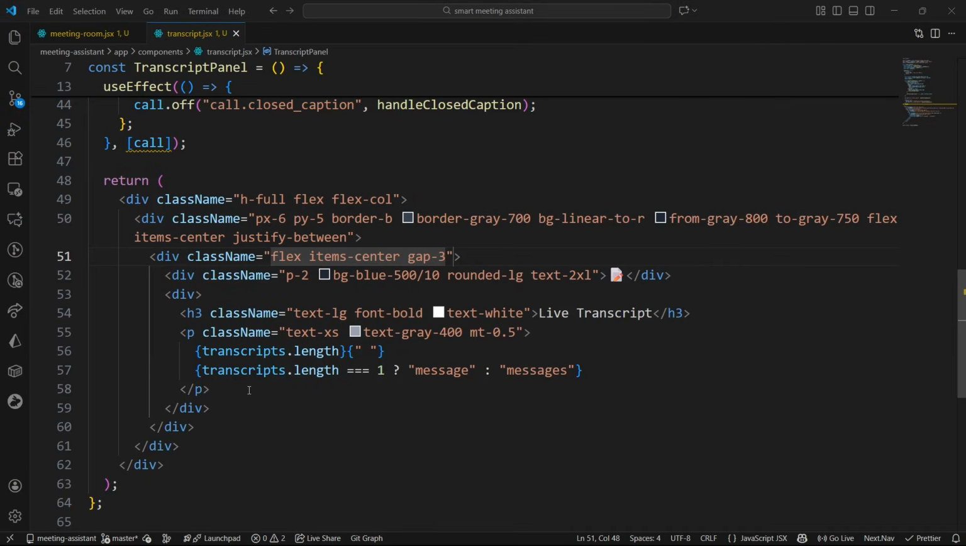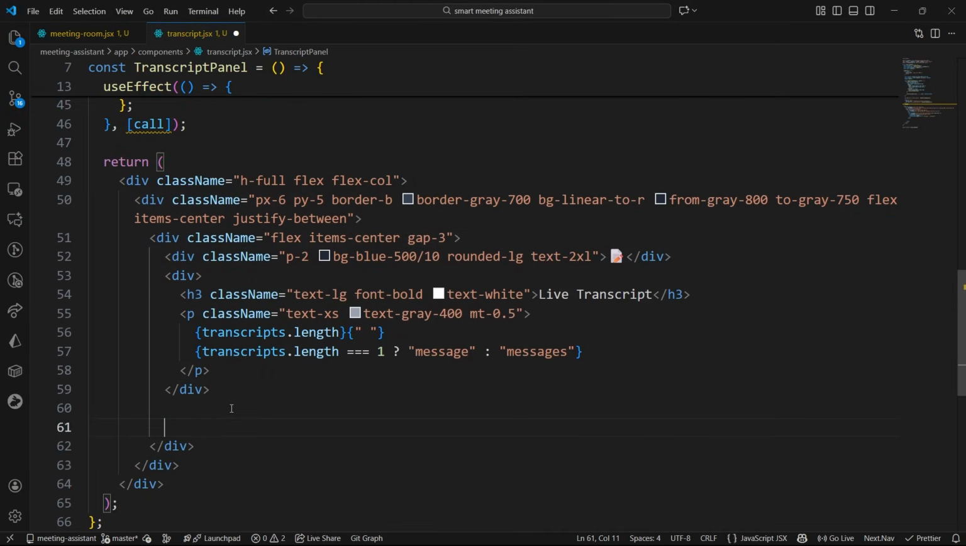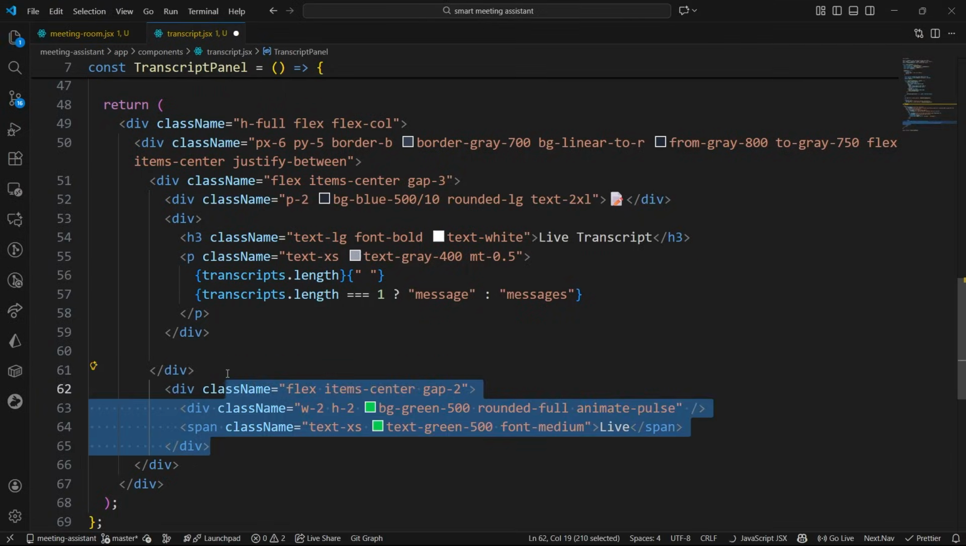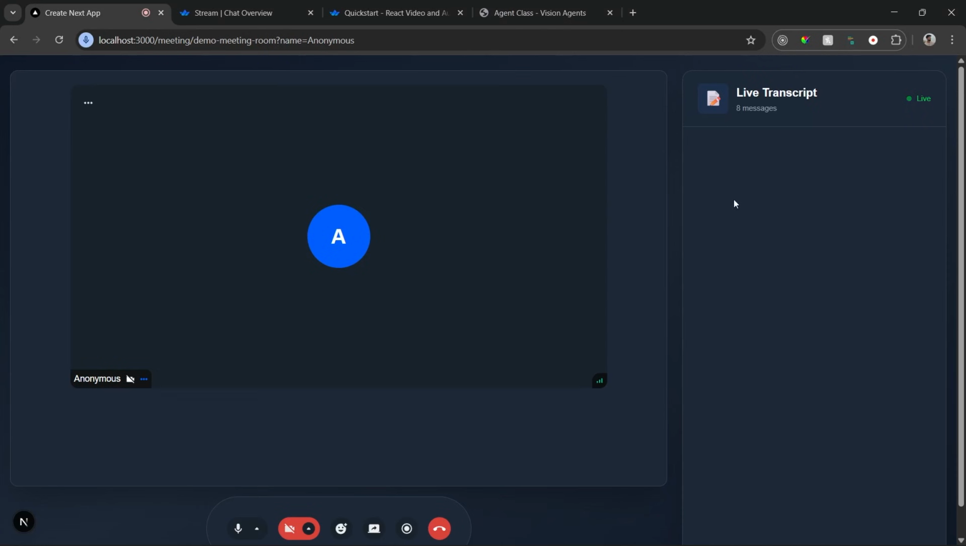We can also add something like an indicator of live. So we can say a pulse animation and it will say live. So yes, something like this. We can put it after it. So yes, something like this.